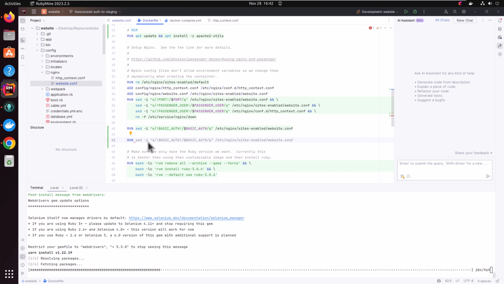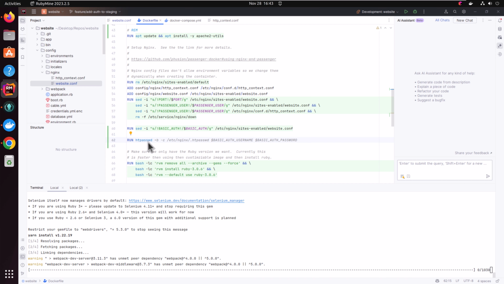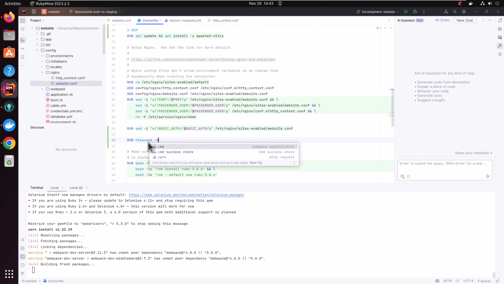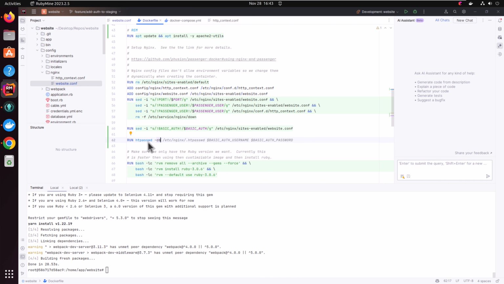Now, we don't want to do a sed command anymore. We want to actually do ht and then b. Yeah, that's pretty close to what we need. So we need -c to create the file, b to enable us to put the password on the command line, and then where we want to store it. And do we want to, yeah, NGINX htpasswd, and then we'll need this username and password arguments. Okay. All right.